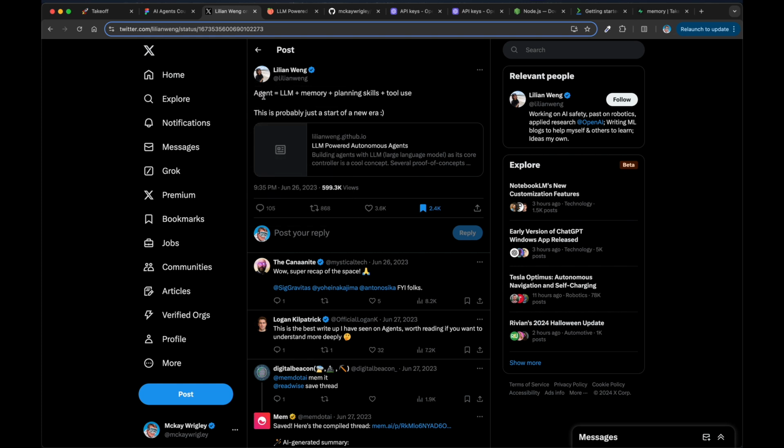Has this awesome definition that became quite popular last year. You can see I have it bookmarked from last year, where an agent is equal to an LLM plus memory plus planning skills plus tool use. And I would add one more thing here, which is plus a loop. Okay, so you can loop through all these different things. And that's essentially the gist of what an AI agent is.